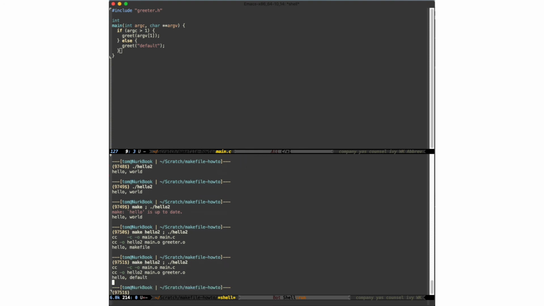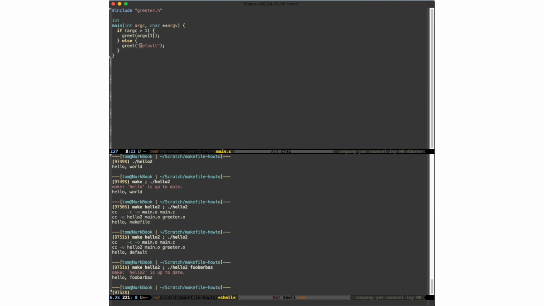Same behavior. I made changes to main, so it recompiled main and it relinked, and then it's now saying hello default, right? Because I didn't give it any arguments on the command line. If I do this again, and now I'm going to say foobar baz, so that's going to be argv of 1. Two things going on here. One is we actually do see hello foobar baz coming out. The other is that make already figured out that hello2 was up to date, right?